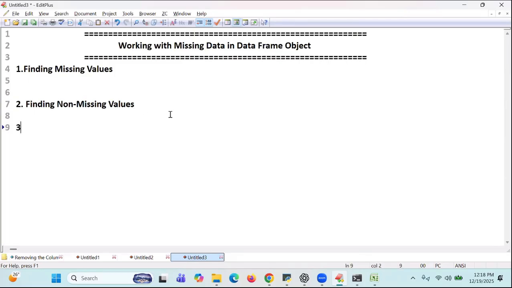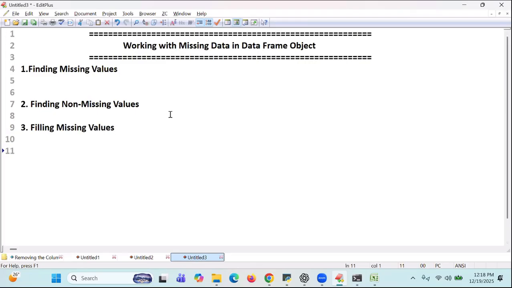Third operation, what do you need to do? Filling missing values. Next, the fourth one is dropping missing values. Dropping missing values is a one minute job. There is a function called dropna. It is dropped. So removing is very easy. Constructing is very difficult.